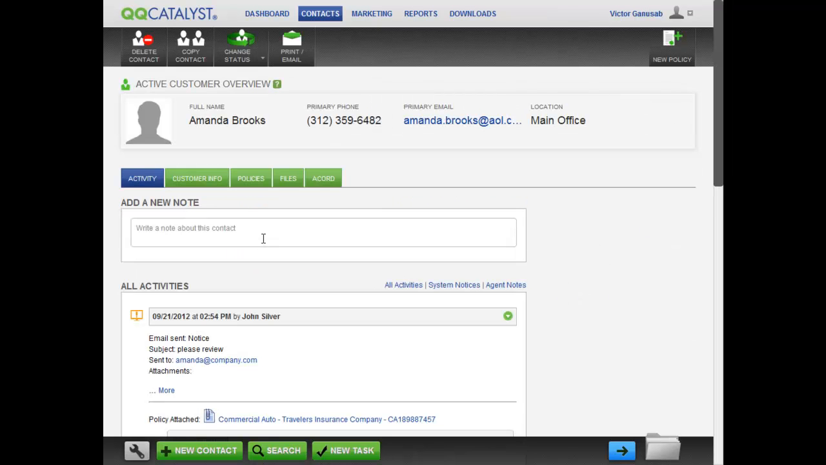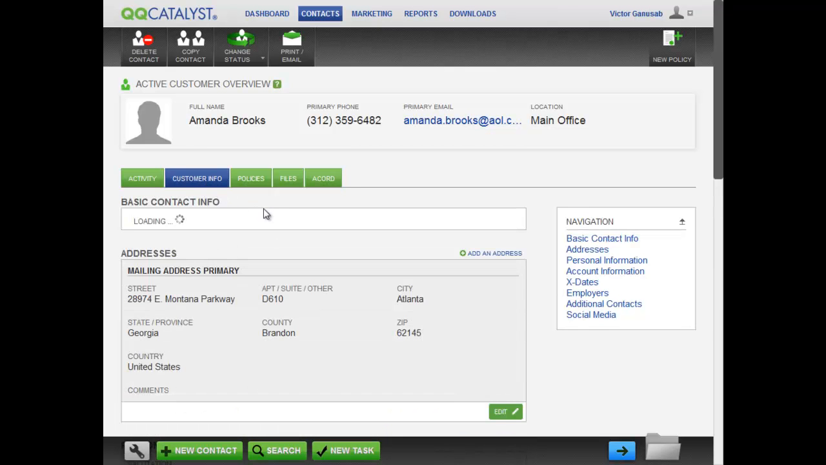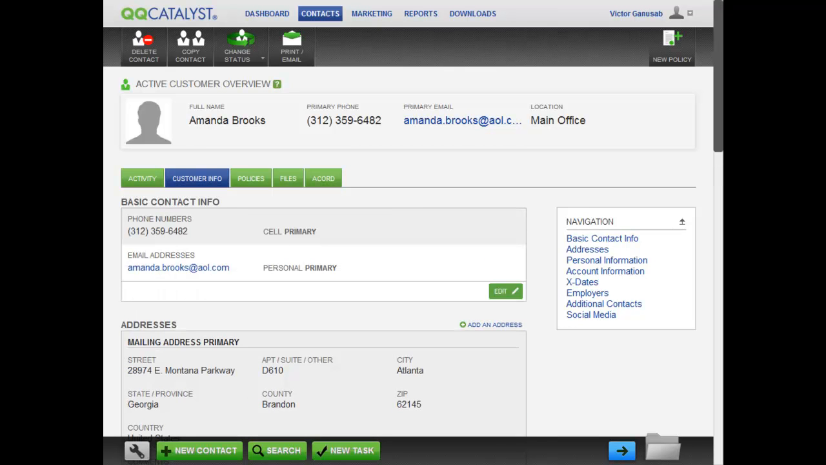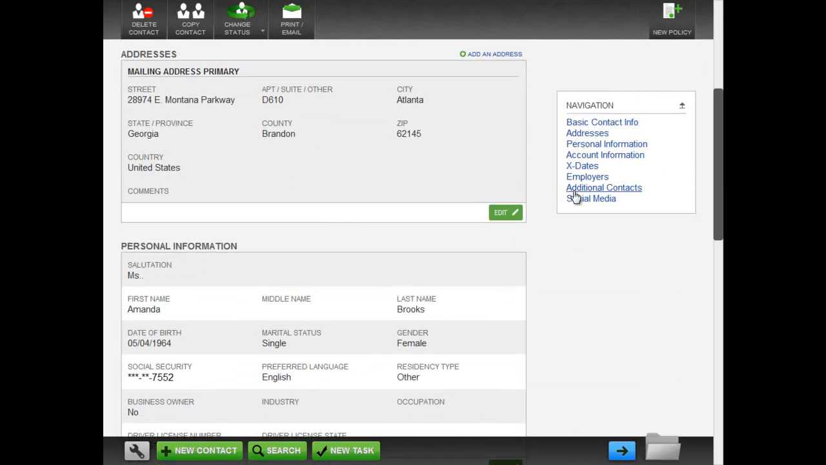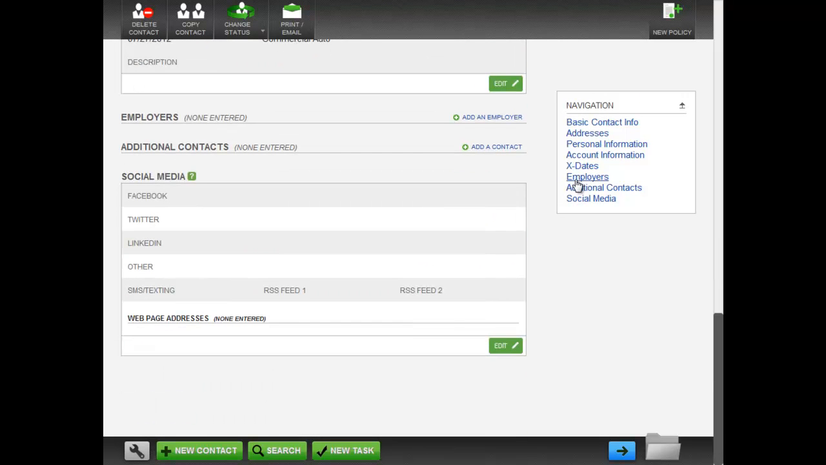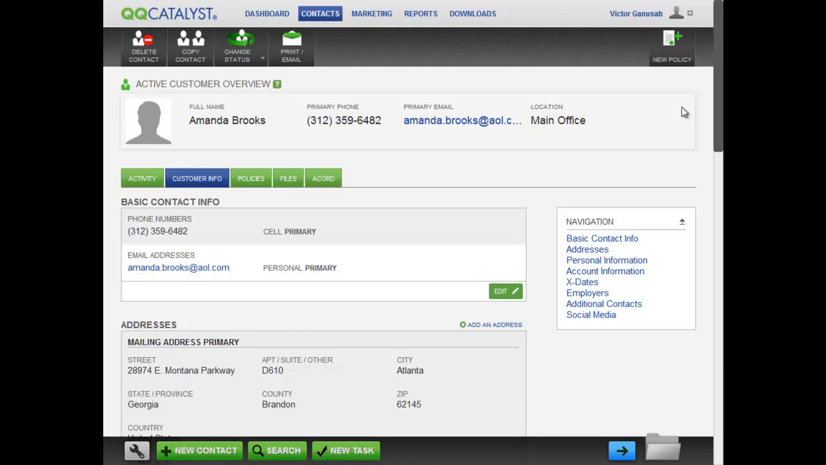From there, you can access all of the customer information, their notes and activities, contact information, policies, files, and Accord forms. When you click on the Customer Info tab, notice the navigation panel to the right. This type of navigation panel is found in a number of places within QQ Catalyst. Click on the section that you would like to see, and the screen scrolls down to that place. Click on the up arrow, and the screen scrolls to the top.